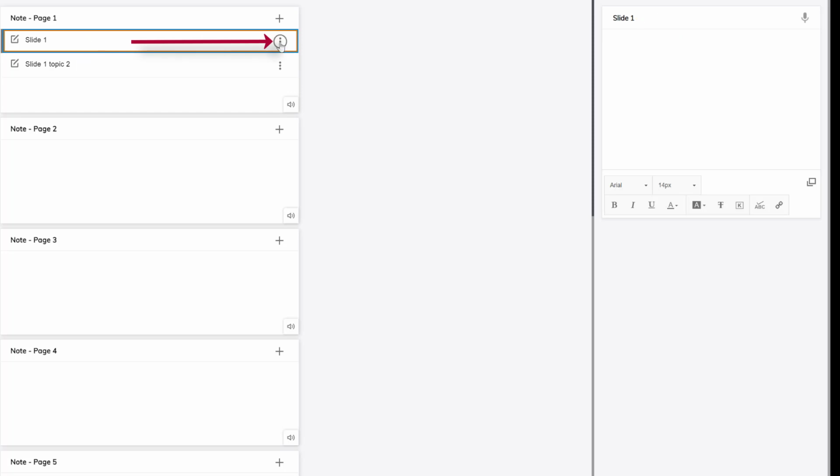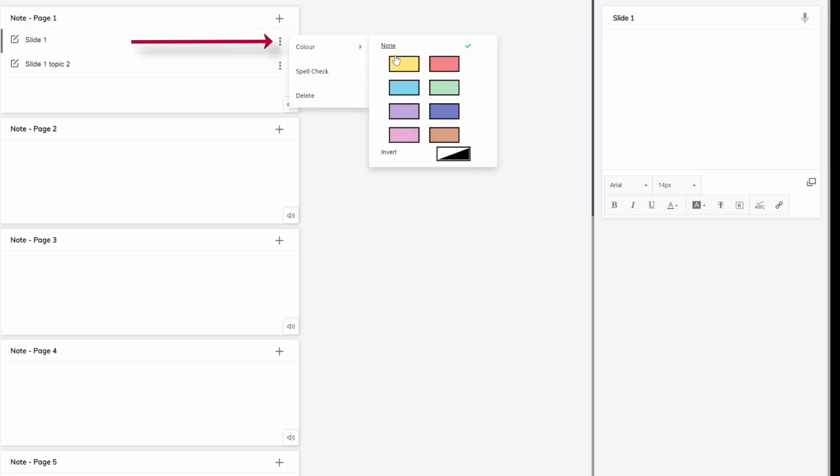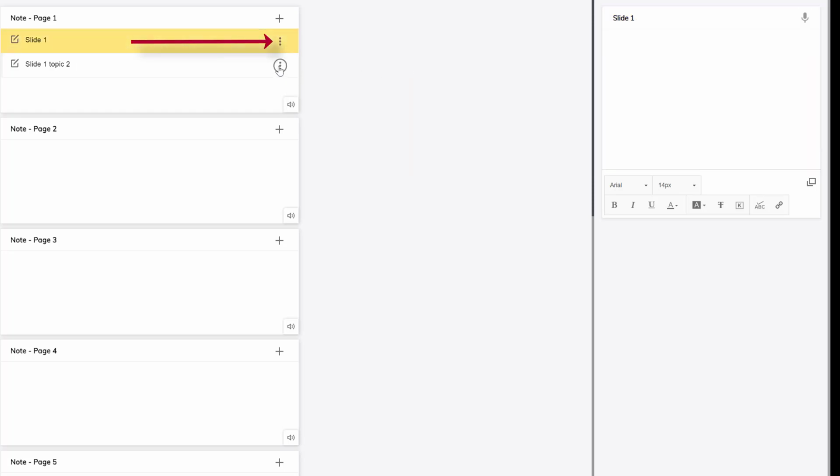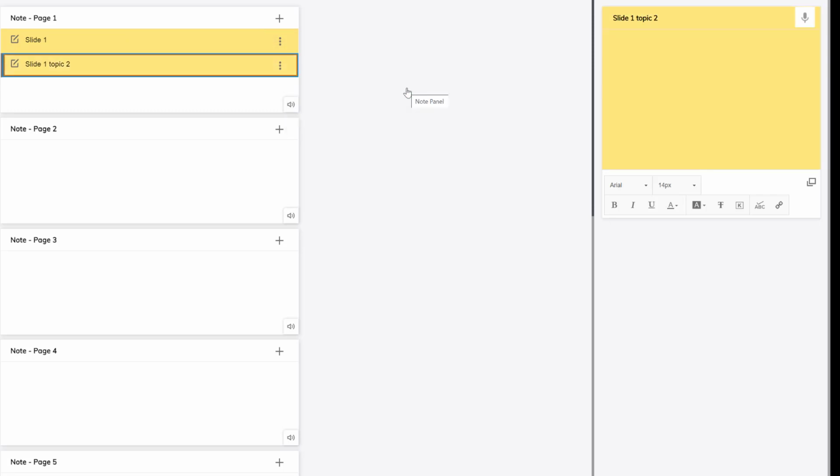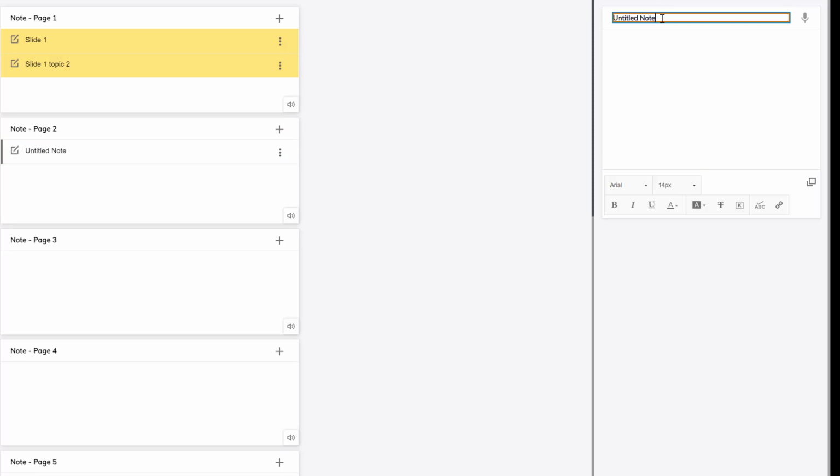Also, if I come to the right of them, select this option here, I might want to colour code them. I'll do yellow just to help me remember during the lecture or after. I'll make them both yellow as they're both note page 1. So then if you want, pre-lecture you can come down to the second slide, page 2, note page 2, add a new note, tap into it, and you might want to name that slide 2.